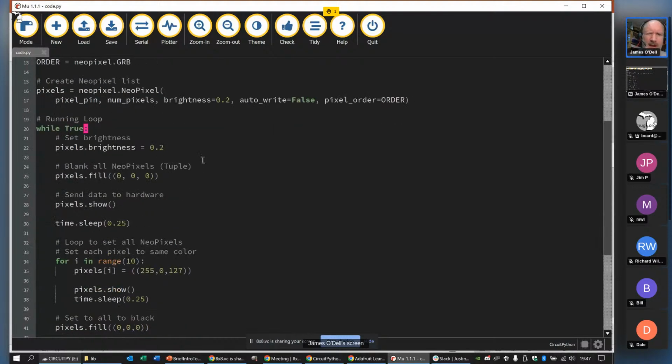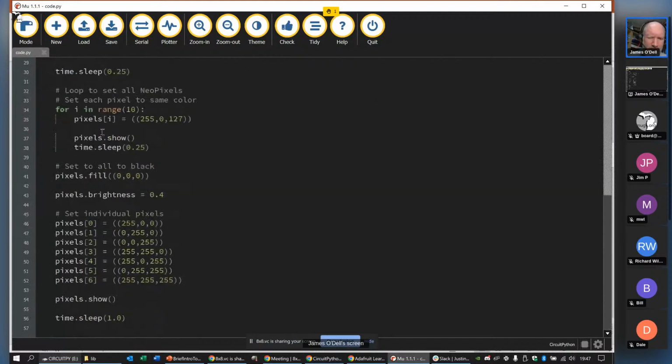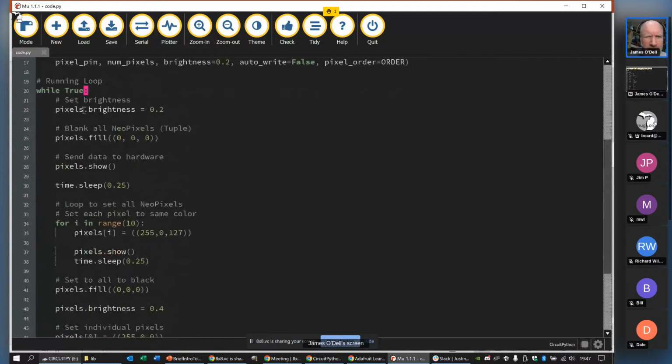So in CircuitPython, you set this while true loop, and everything happens there, so it loops forever. Otherwise, it runs once and doesn't do much good. So here I'm changing, there's only a few commands for NeoPixels. I like to start with NeoPixels because it's fairly easy to explain, and you can make changes and see instant changes.